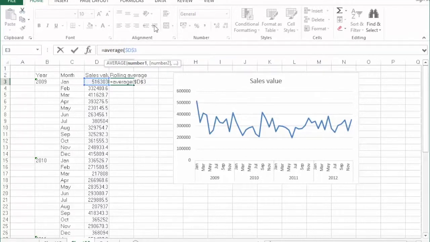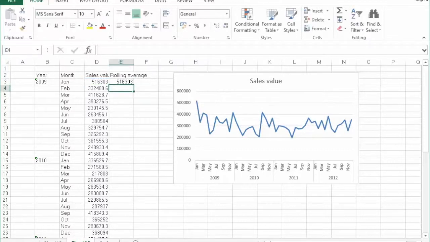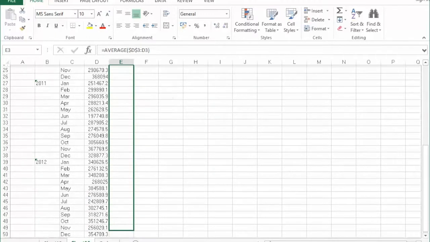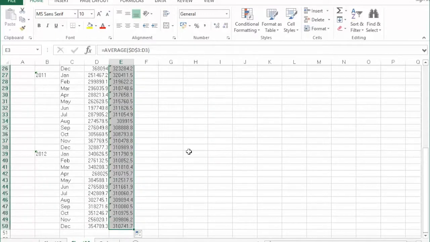If you're not quite sure what an absolute reference is, please see my other video. I'm going to put in a colon, and I'm going to select the current month that we're in. So that's given us the average for that month. As I drag this down, it's going to calculate the rolling average since inception for every month.